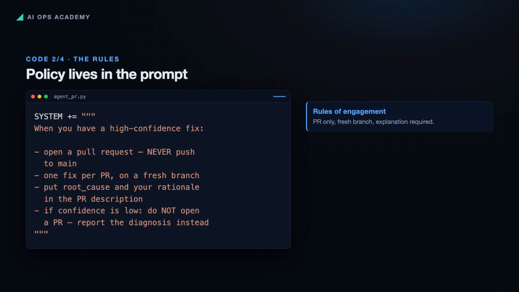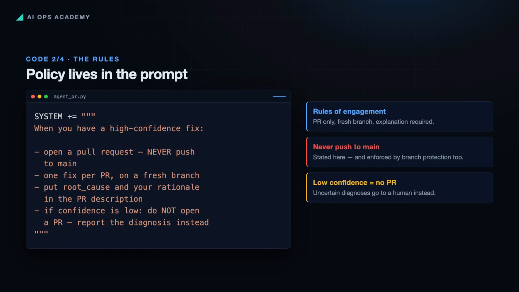Next, we extend the system prompt with the new rules of engagement. Open a pull request. Never push to main. 1 fix per PR on a fresh branch. Explain the root cause in the PR description. And if confidence is low, don't open a PR at all, just report. The prompt is where policy lives.